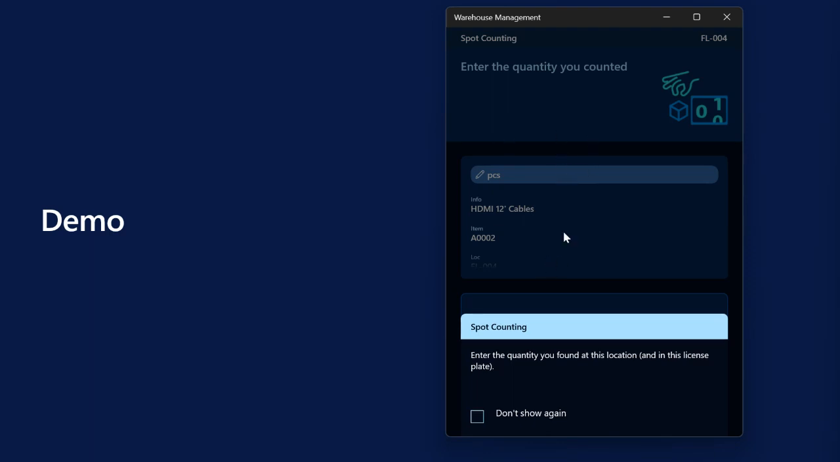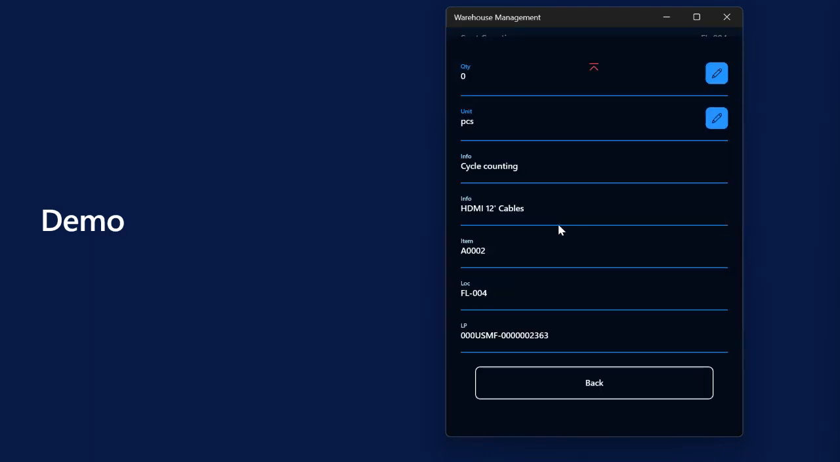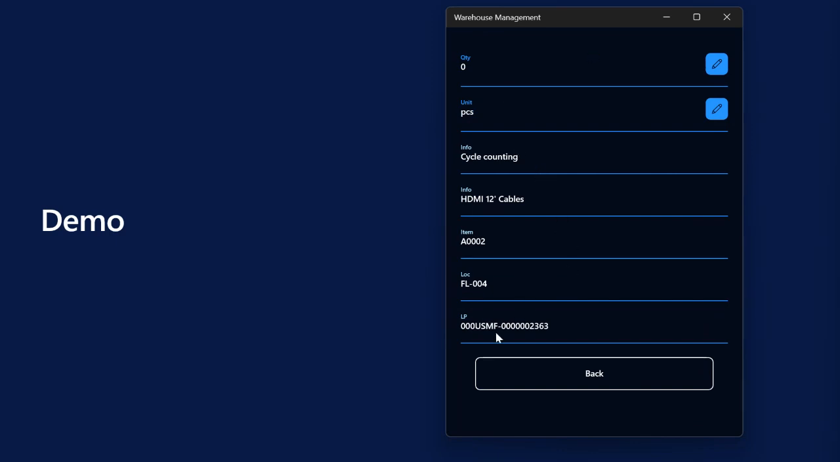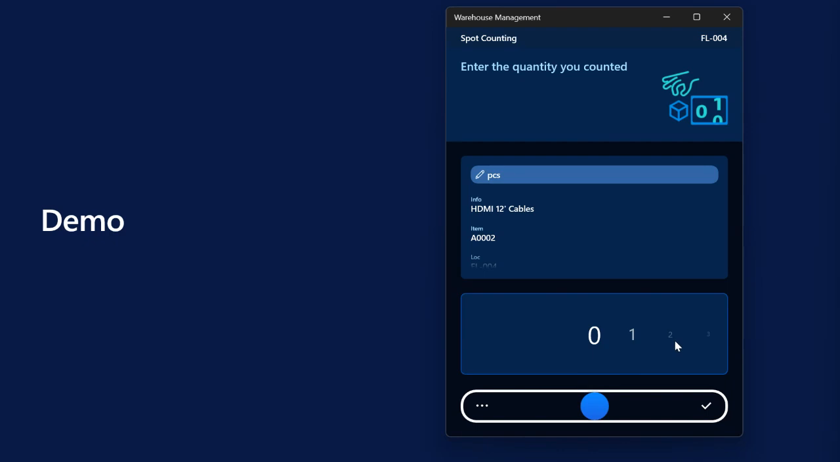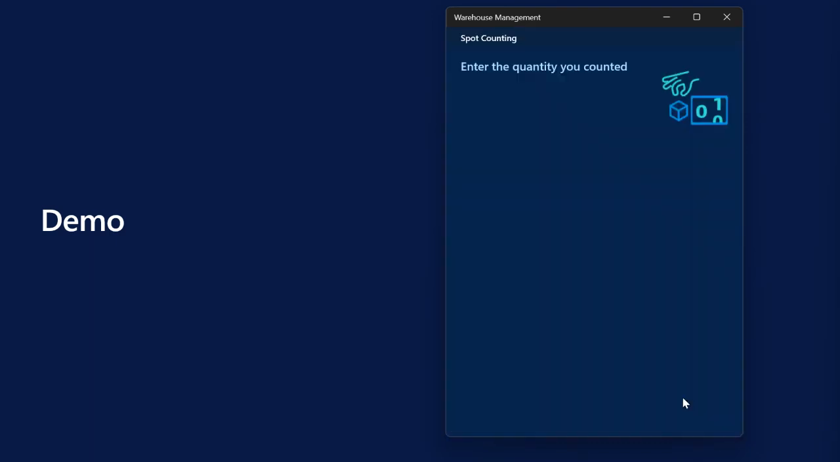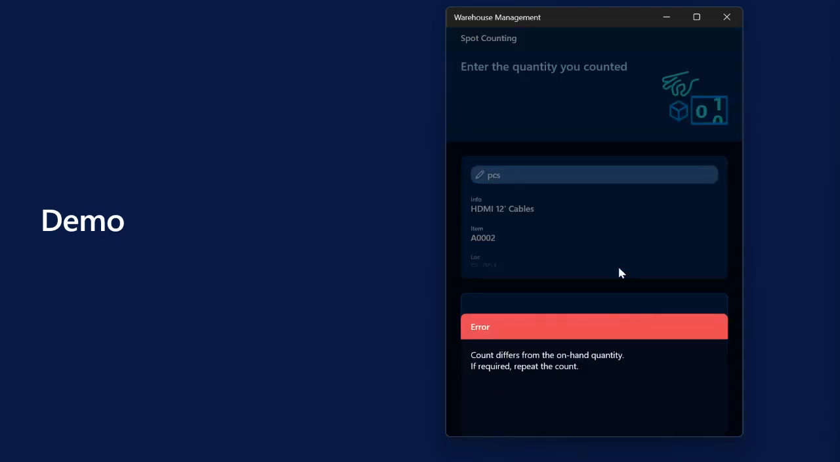It is going to show me the item that's in the location, the license plate that's in the location, and ask me for the count. I have my slider here that I can use, but also the calculator view as well. You can see I entered a count of 5. That is different than the on-hand quantity, so it is asking me to recount.